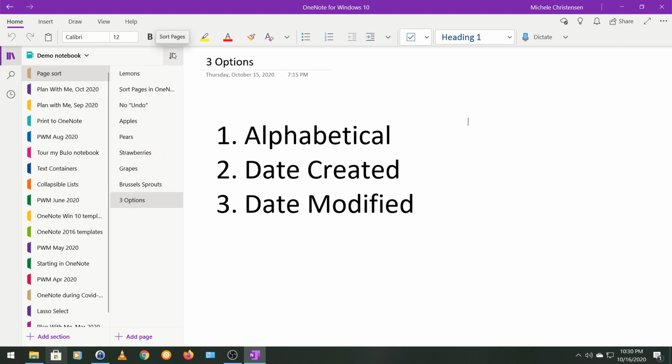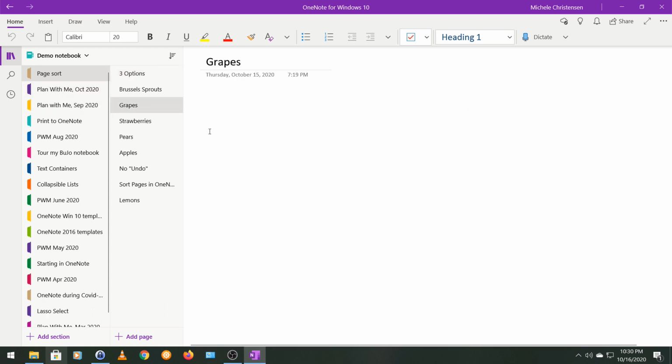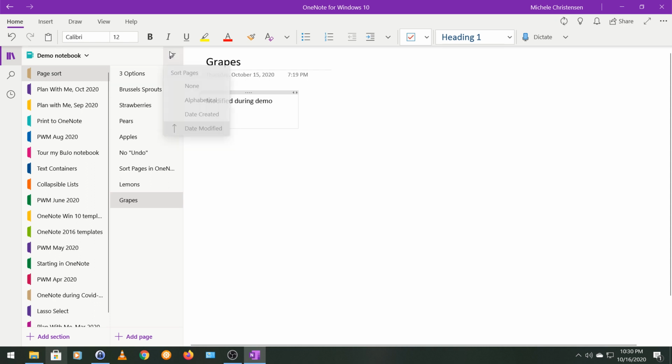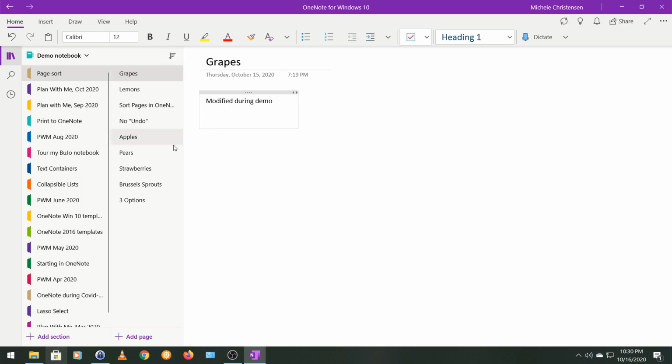As with the other sort options, we can also flip it to the descending order. Now the one thing I want to show you is I'm going to make a modification on this grapes page. And then if I sort by date modified, grapes is the most recently modified page. And this lemons page, I modified it right before I filmed. So you can see how this works: as soon as I modified the grapes page, it's now the most recently modified, and goes right to the top.